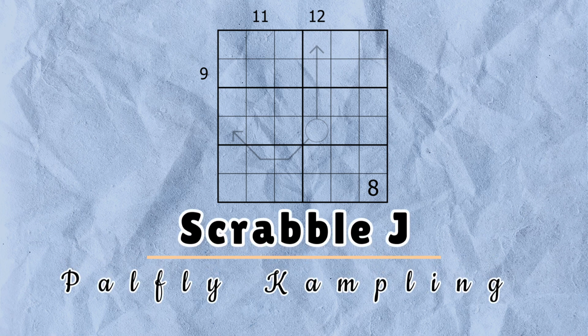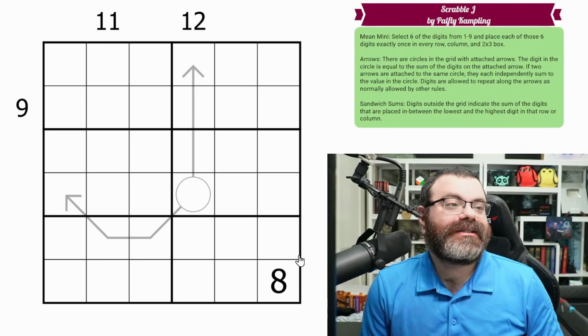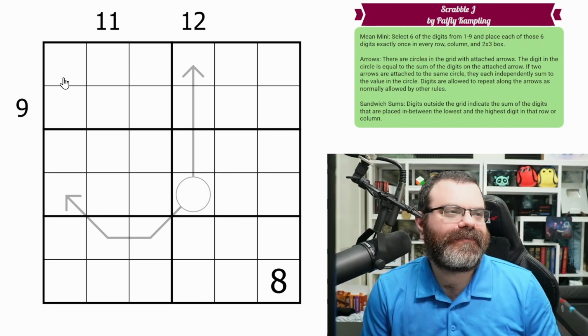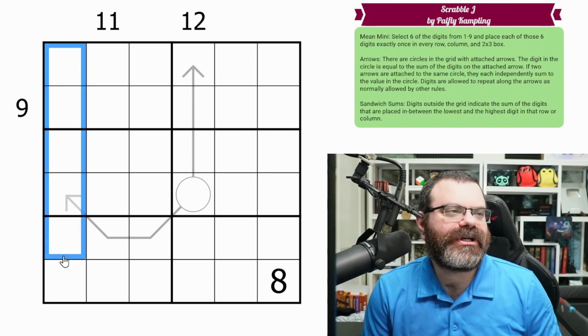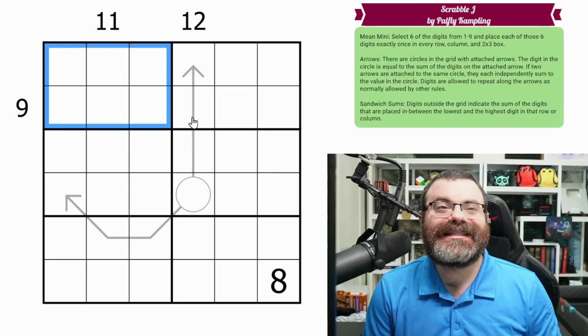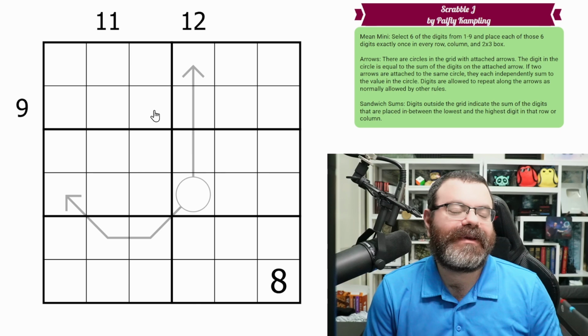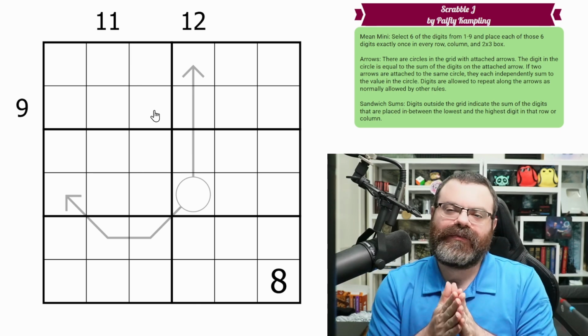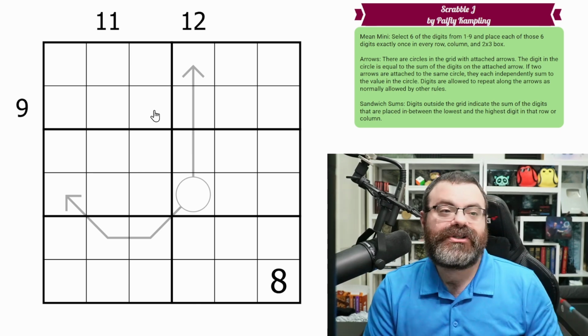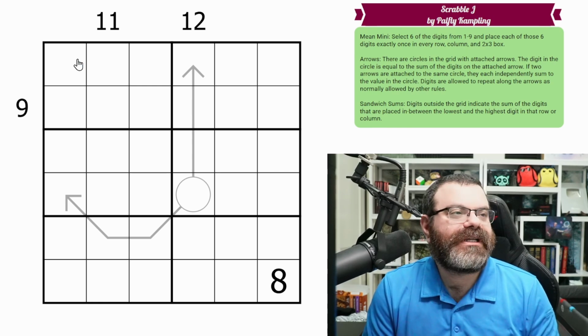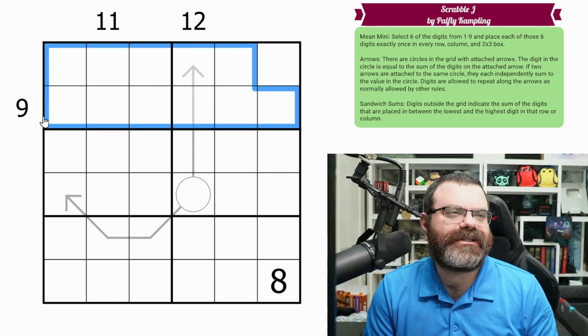Hello, let's continue our Sudoku adventure with Scrabble J by Palfly Kampling. So we actually are a mean mini, which is a variant of our 6x6. So in each row, each column, and each box, we're placing 6 of the digits from 1 to 9 once each. So we're going to be picking exactly 6 digits from 1 to 9, maybe 1, 2, 5, 7, 9, for example. We need to pick 6 of them. And those are the digits we're going to use for the puzzle.